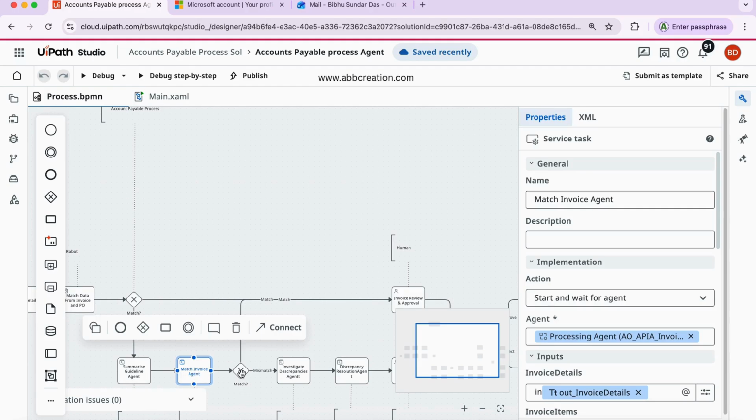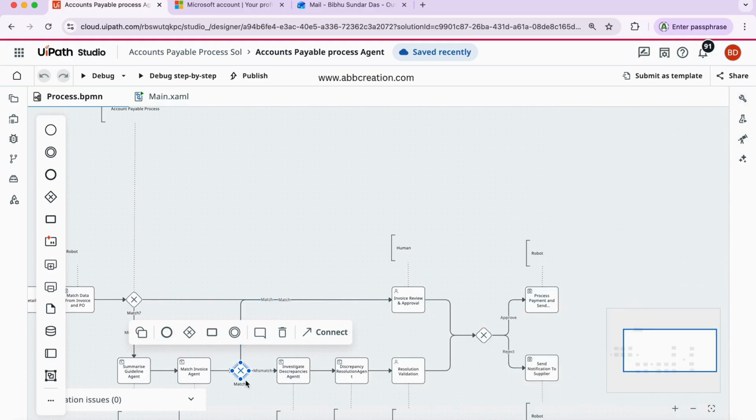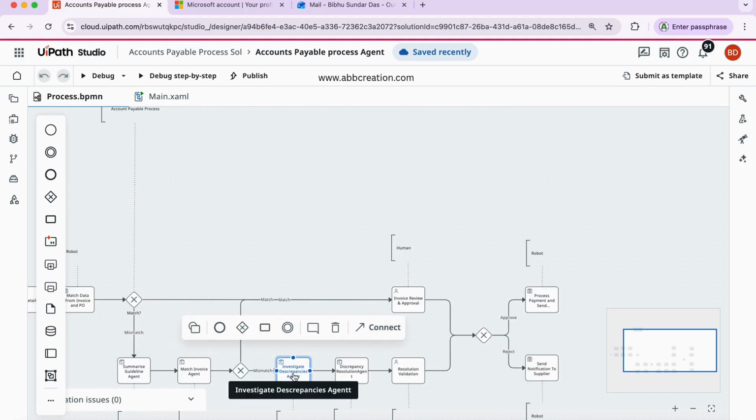Again it will come across an exclusive gateway. It will check if the match condition is a match, then it will again go to the manager. If you see here, if the condition is match, it will directly go to your manager for approval. If it is not matched, then it will call another agent called Investigate Discrepancy agent. It will investigate based on the prompt, the tool context and the user prompt, and do the investigation.